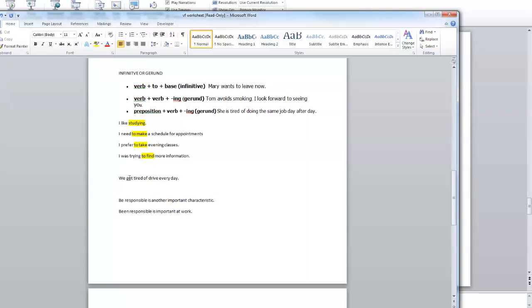Here's an example of the preposition. We got tired of drive every day. So after a preposition, remember, according to our rule with no exceptions, we always need a gerund after a preposition. So we got tired of driving every day.